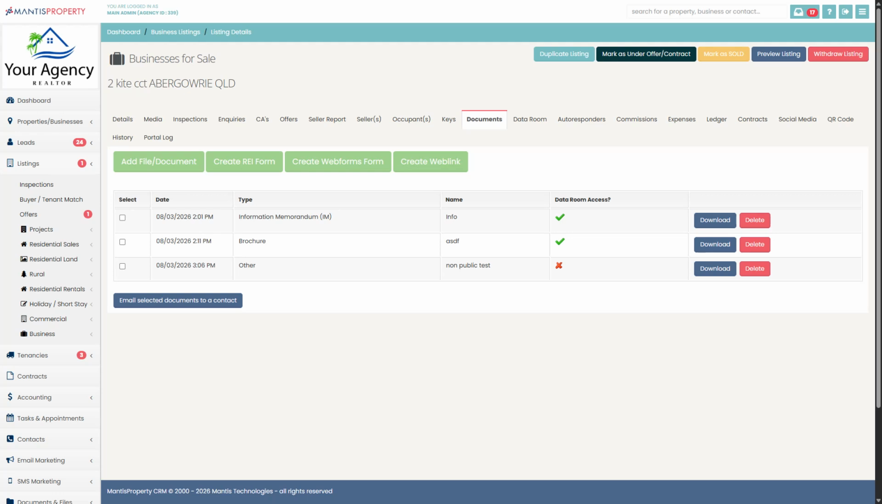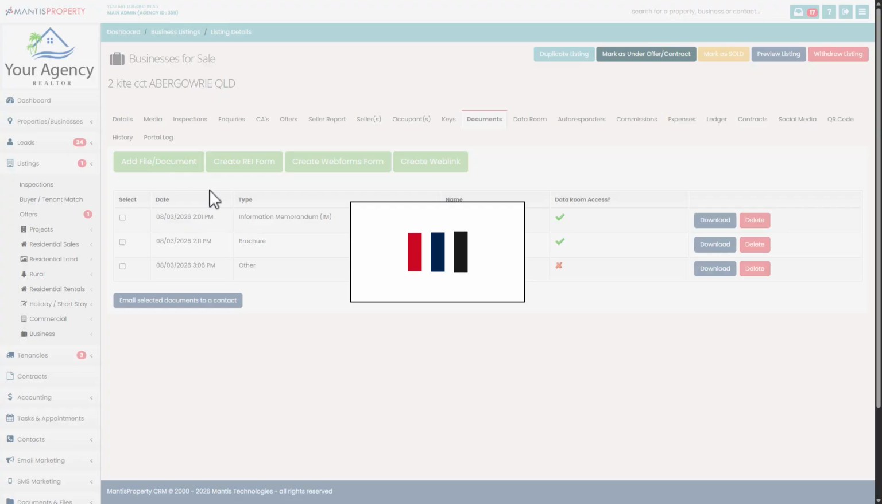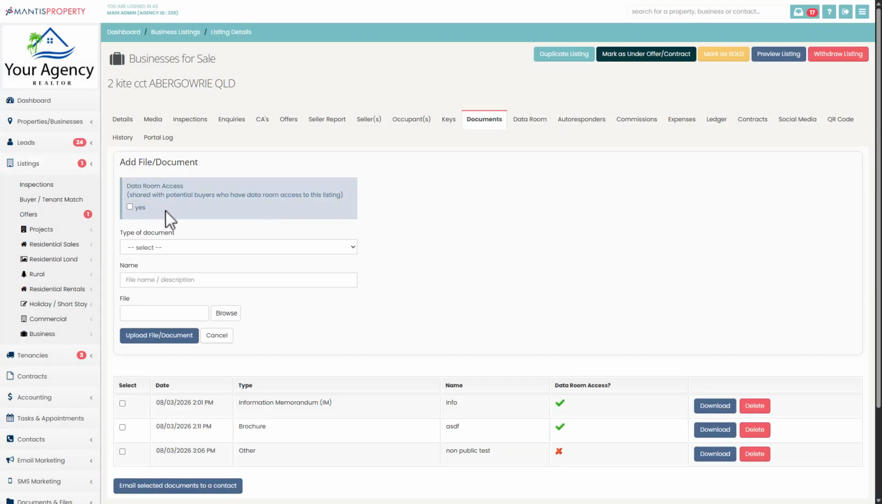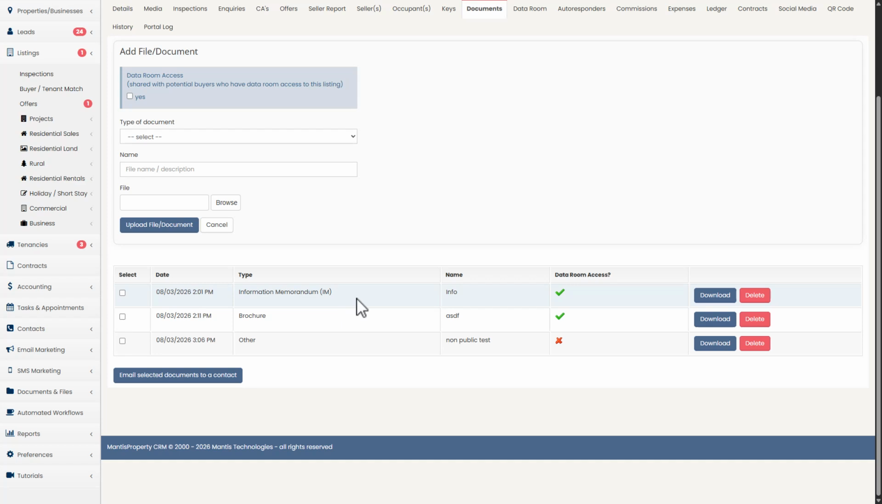So in a business listing, you have this documents tab here, and when you add a file or document, you have a tick box here to select whether that particular document or file will be accessible in the data room. This way you can add other documents to the listing that you don't want to share through the data room. If we scroll down here, we can see that we've got an information memorandum and a brochure, and we tick that to appear in the data room. And then we have another document here that we've said we don't want to appear in the data room.